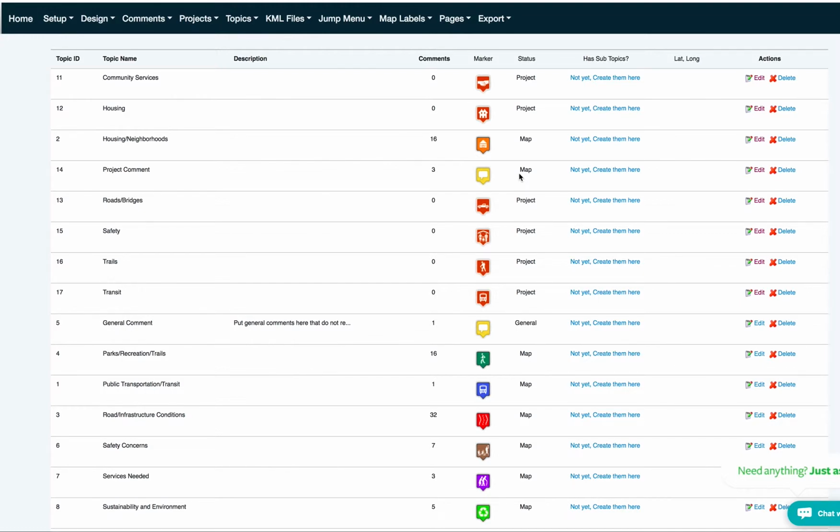Those are related to maybe another survey that you might be running where people are dropping a pin on the map and adding a comment. But we need at least one map topic that is going to relate to a comment on a project. So you can see this one, project comment, setup, map. And that one is linked to all the other projects so that we have a classification for every comment that comes in.